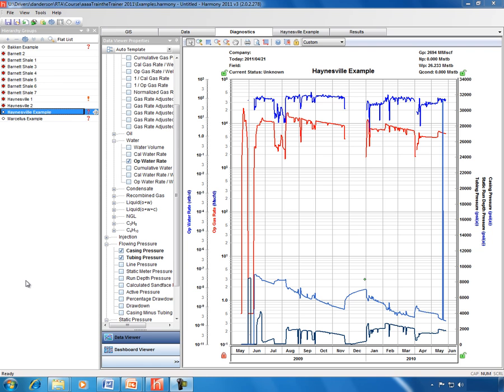In this video presentation, I'm going to show the workflow feature of Harmony. The workflow feature is useful when you have an analysis that is quite complex and has some very specific sequence of analyses that are useful in a very specific instance. In this particular case, we're going to look at a Haynesville example.